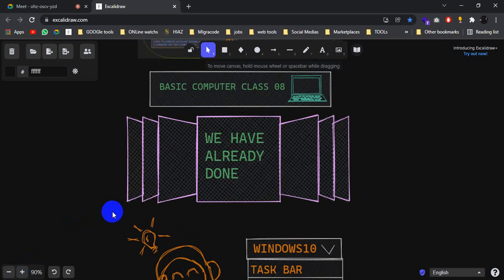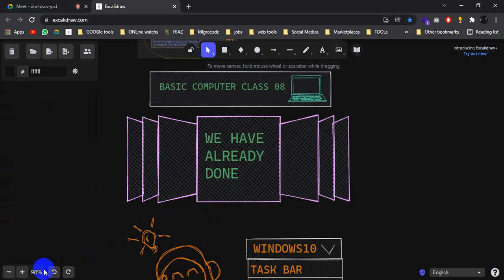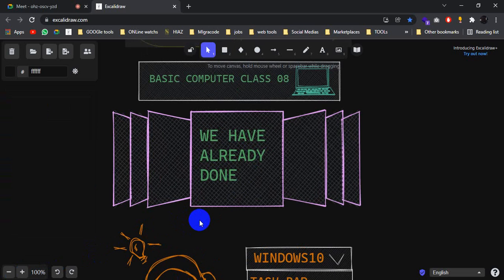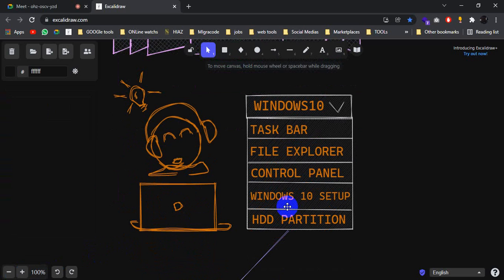Today is our basic computer class number 8, and let's see what we have already done. We have already done our Windows 10 setting, time and setting, then new folder, file explorer, then taskbar, then control panel, then how to set up Windows 10, then hard disk partition. I hope everyone cleared those topics.